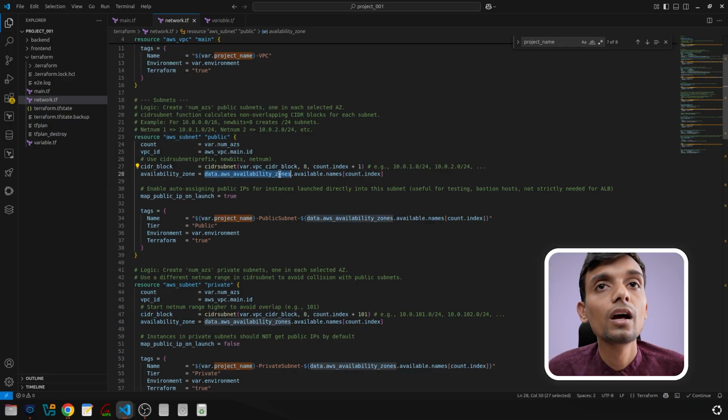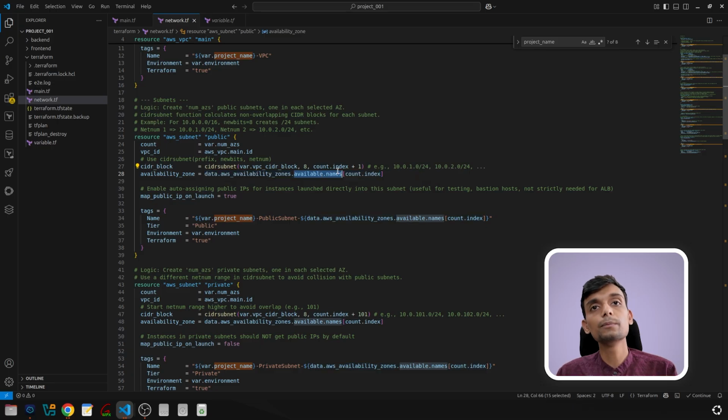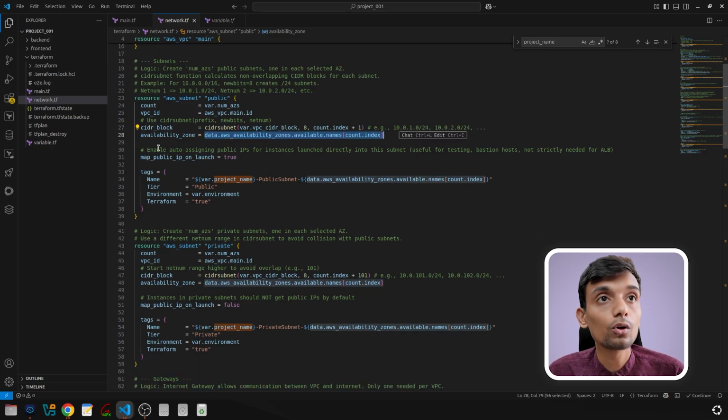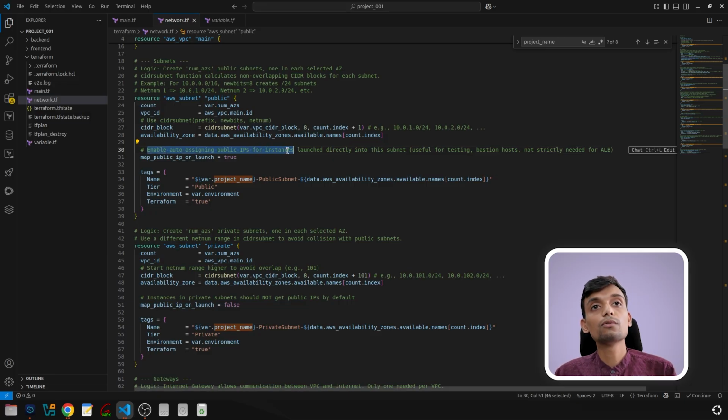Its availability zone is going to be picked randomly, anywhere. Data availability zones available names, count is 1. It's a variable, you can see. So map public IP on launch: enable auto assign public IP for the instance launch directly into a subnet. Useful for testing a Bastion host, not strictly needed for the ALB. So this is not something we are currently using, that's why we are skipping it. When we are going to use this feature, I am going to explain only at that time.